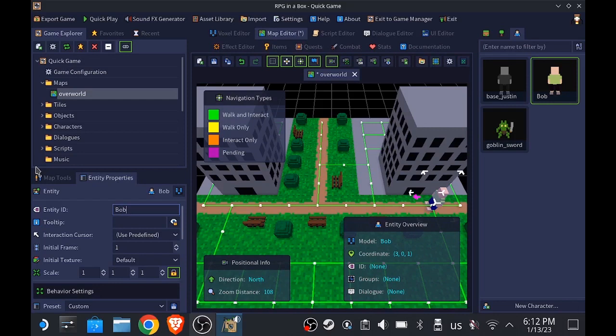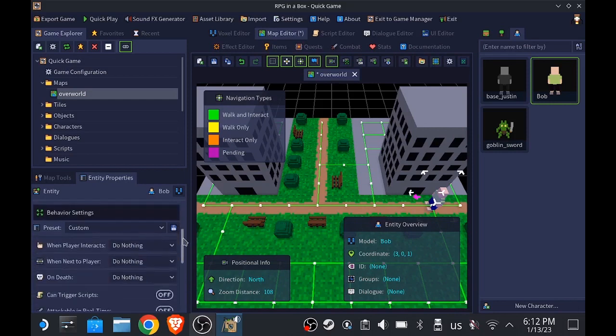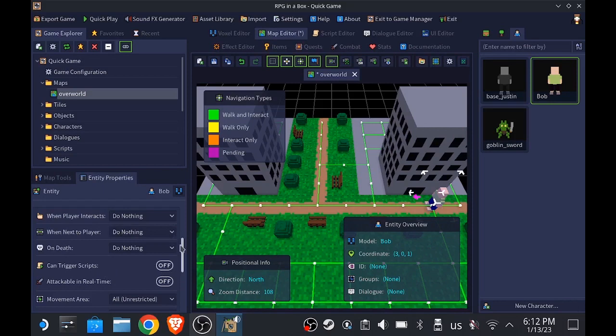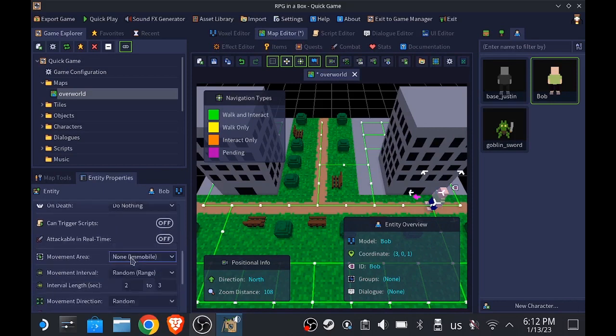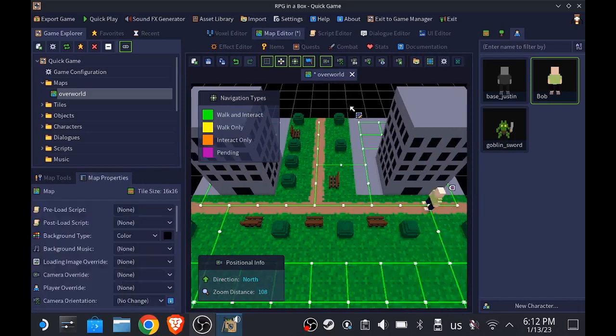It's a good idea whenever you're placing characters and objects that you're going to use in code to make sure they've got an ID, because that's how your scripts and dialogues will refer to this entity. The other thing I'm going to do is scroll down to the behavior settings and set his movement area to immobile. That means he'll just stand there in place in game, so we won't have to chase him around if we want to talk to him. With that all in place, I'm going to save the map, and we can now move to the dialogue. Although I'm going to do things in a slightly different order than my previous video on this.